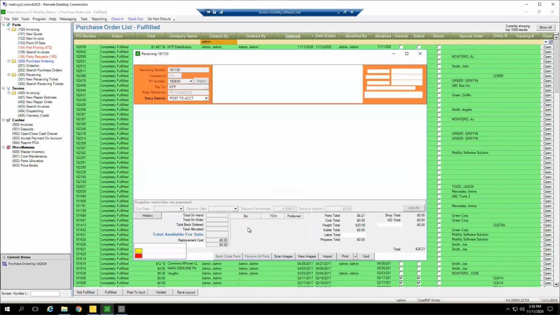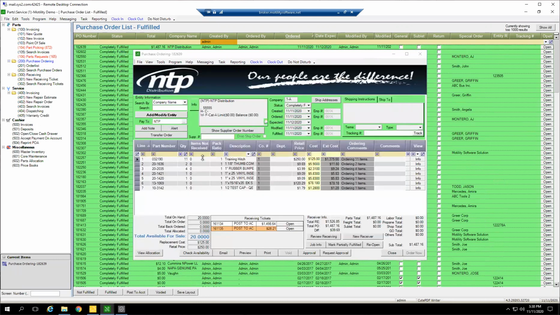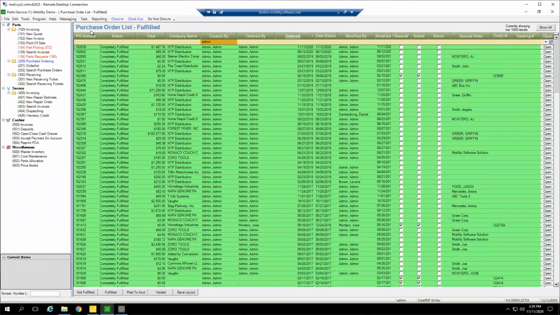If we go back to our second receiving ticket here, you can see that we had one remaining item that we were looking for, and we found it in the box, and I'm adjusting off that existing part that we said we needed. So now I'd probably need to go order that rubber bumper from elsewhere. But in the case of this NTP order, everything is fixed, everything is done, it is completely fulfilled. So every purchase order should eventually land in this purchase order list fulfilled, not necessarily the posted to accounting.